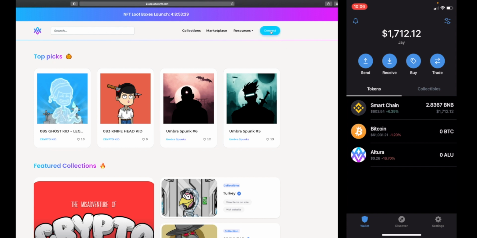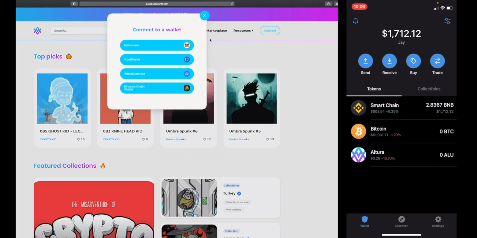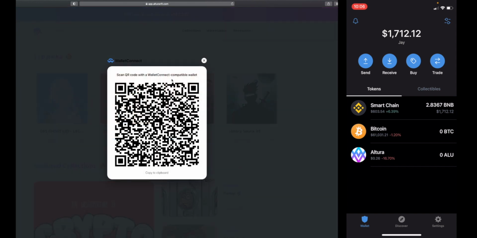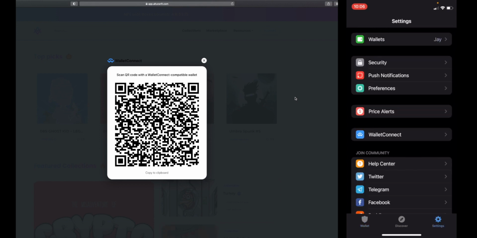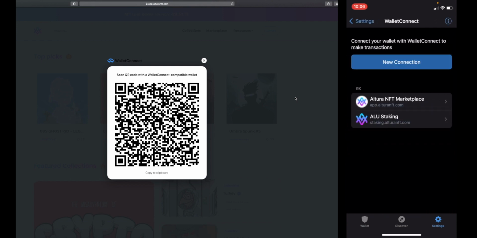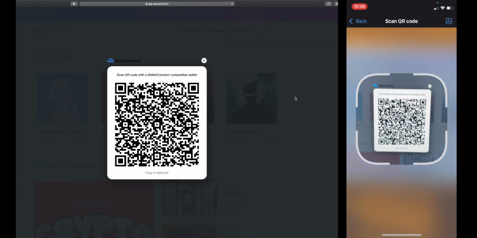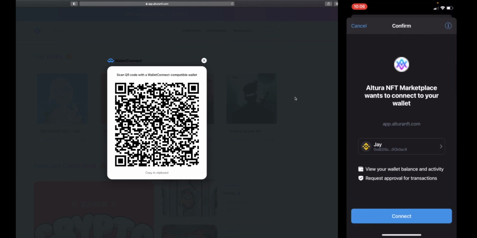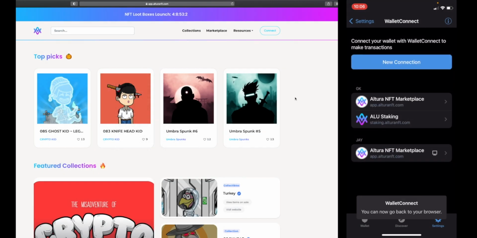So first we want to click on Connect. That will bring up this pop-up, and then click on Wallet Connect. You'll get a QR code on your screen. Now go over to your mobile. In Trust Wallet, go to Settings, then to Wallet Connect, then to New Connection. Now hold your phone up, and you'll get a pop-up in Trust Wallet. Tap Connect. And now the Altura Marketplace is connected to your wallet.